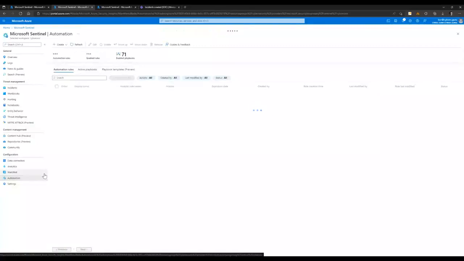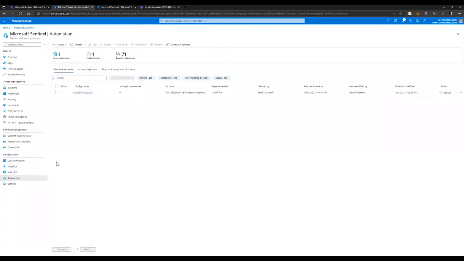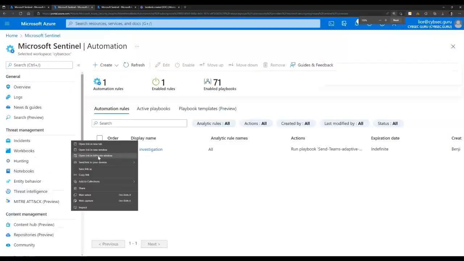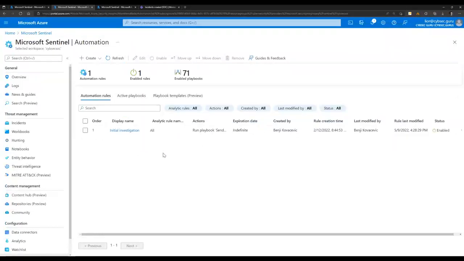So in our scenario... Sorry to interrupt. As you're going through your demo, can you please zoom in a little? Oh, sure. Thank you so much. Is it better? Hope it's better.